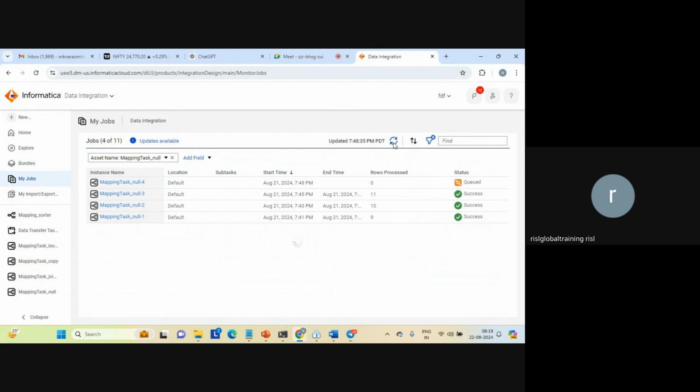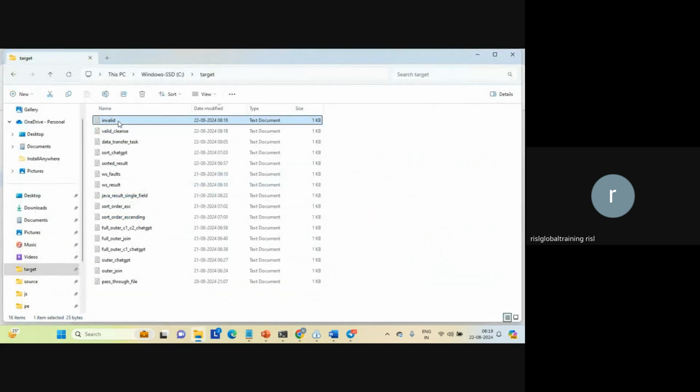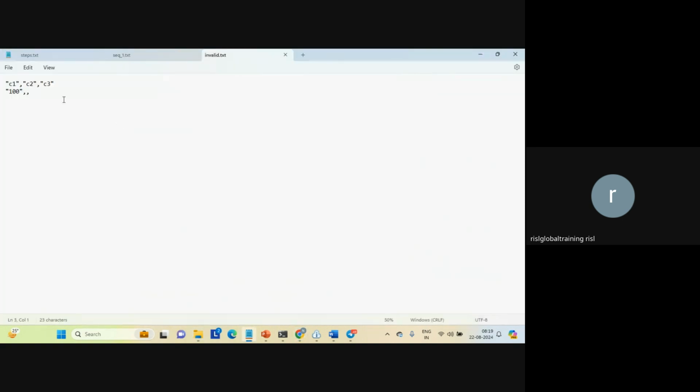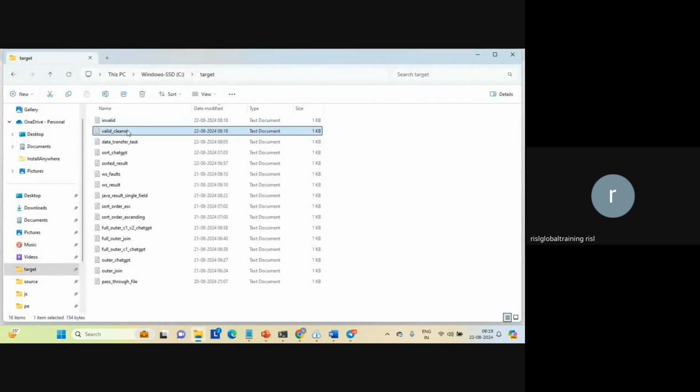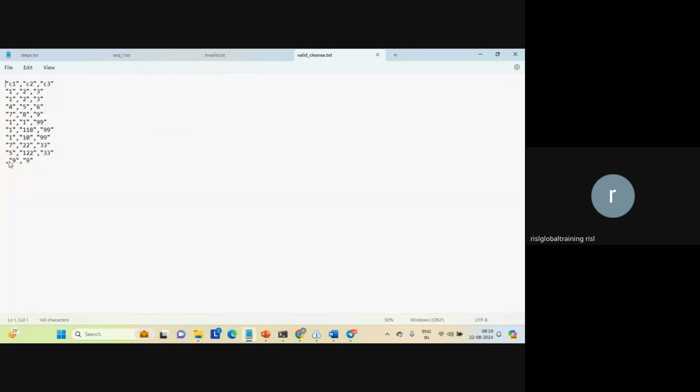Now let us refresh this. See, we got 11 rows. Count is same, but we captured, see here, 100 has come here because based on C2 we are doing it. Correct, no? And then this first C1 null has been sent to valid target. That's it. If you want both, as I said, C1 or C2, we need to do it as part of expression transformation.